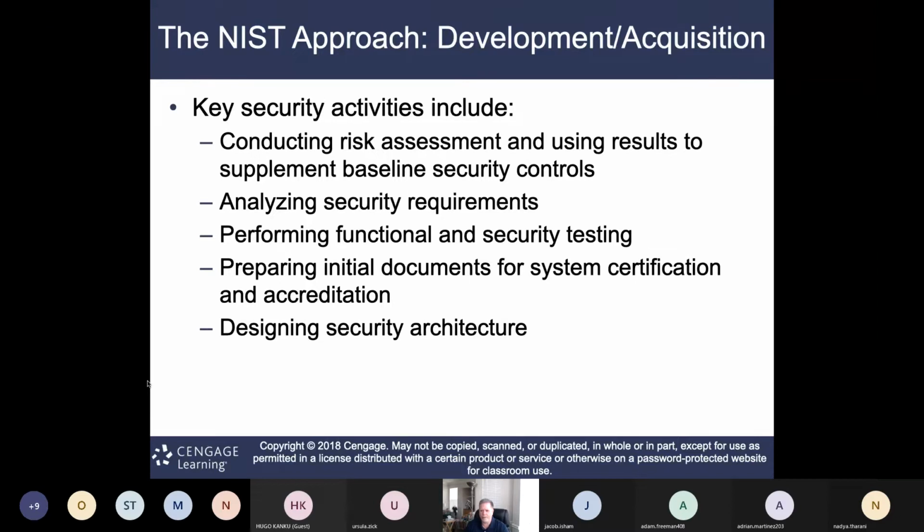Maybe you're a hospital or something like that, and HIPAA applies because you're dealing with health records and information. So what are the security requirements? What do they pertain to this development and acquisition? And then you're going to perform functional and security testing, prepare initial documents for system certification and accreditation.